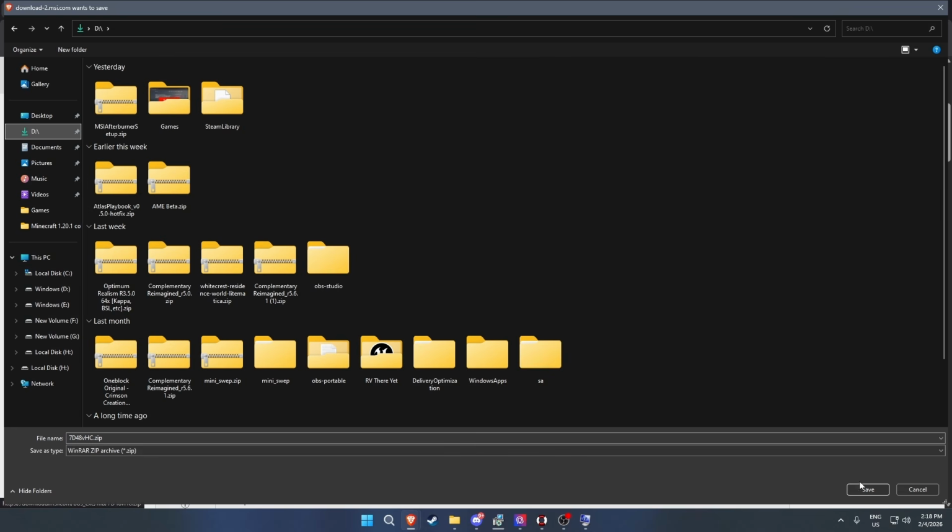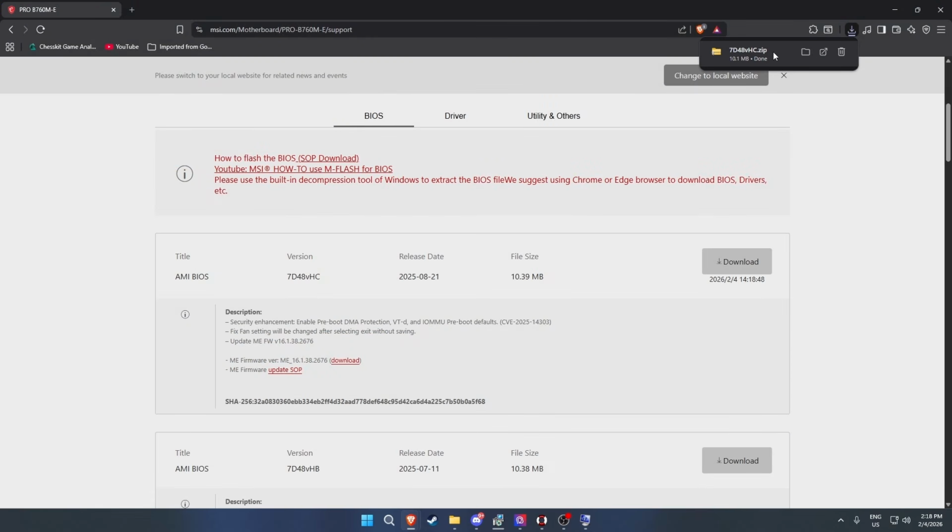Save it wherever you like, and then it will start downloading. Then you'll get this folder right here. In order to update our motherboard, we actually need a formatted USB stick. Then we place that USB drive into our motherboard and update our BIOS. How do we format a USB stick? It's actually pretty simple. I'll show you right now.